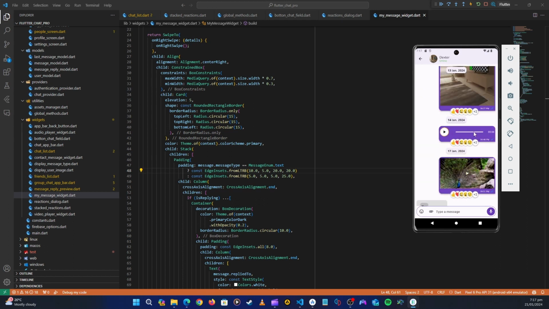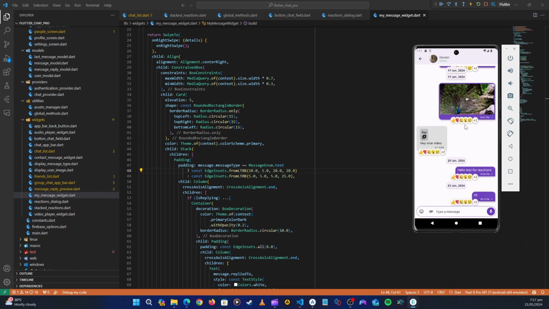All right, now let's move on to this side here. Okay, so for this one, we know that it's a contact. Is it contact mess? This is my message widget. This is contact message widget. Yeah, this one.